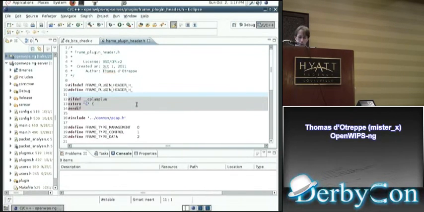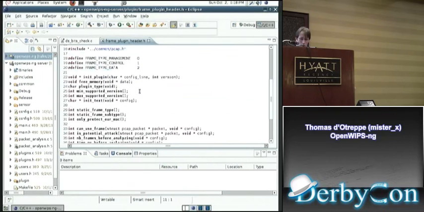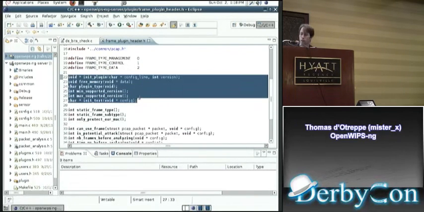So here's a basic plugin for frame analysis. You have a few functions there. These functions just need to be implemented for any kind of plugin. First one is going to initialize the plugin. You give it the config line. That means all the parameters it's going to receive, and it's going to receive as well the version of openwips.